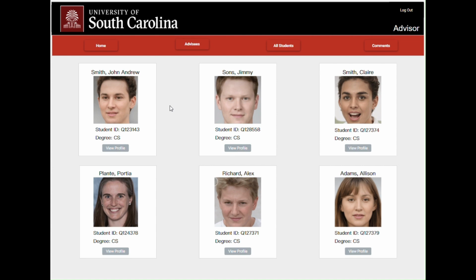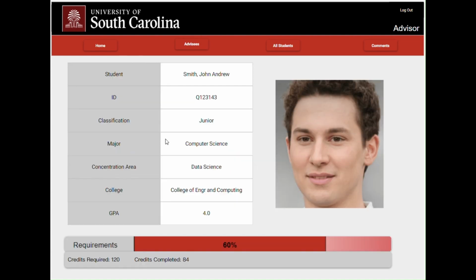So let's take a look at John Andrew Smith's profile. Here we can see his name as a student, his ID, what year he is, or his classification, and he's a junior, what major he is, which is computer science, his concentration area, which is data science, his college, of course, the College of Engineering and Computing, and his GPA, which he's maintained at a 4.0. Here we can also see how close he is to graduating. So far, he's done around 60% of his requirements, and he's completed 84 credits out of the 120 required. Here we also have another picture of him, as we also saw on the advisees page.